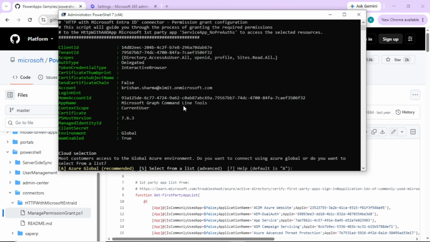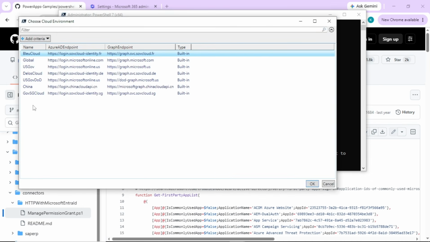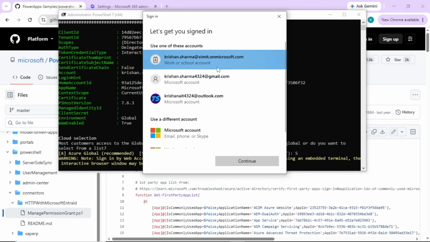Now you can see it gave me this auth type that is delegated, and the token credential type is interactive browser. So it will ask for the credentials in your browser itself. We will select the option as select from a list. Once you enter this, you get these options. You can choose this global environment and it asks for your credentials, so you can just provide the credentials which you are signed in with.